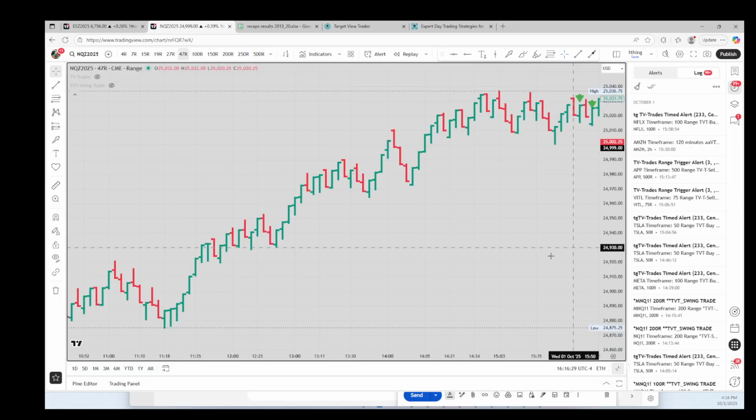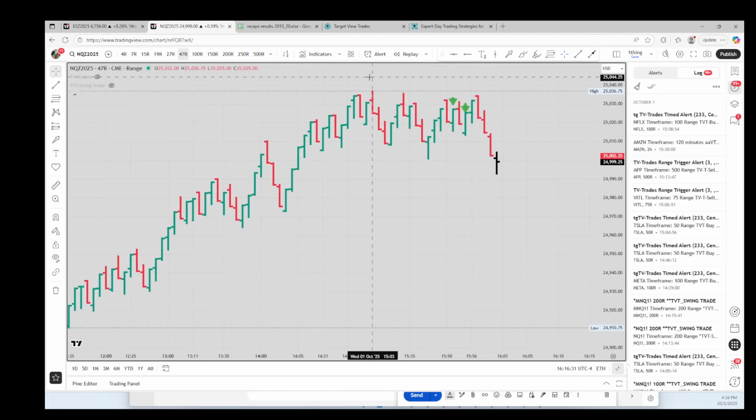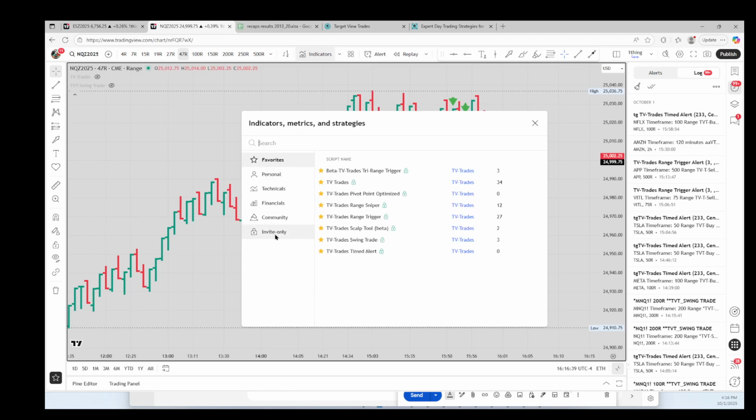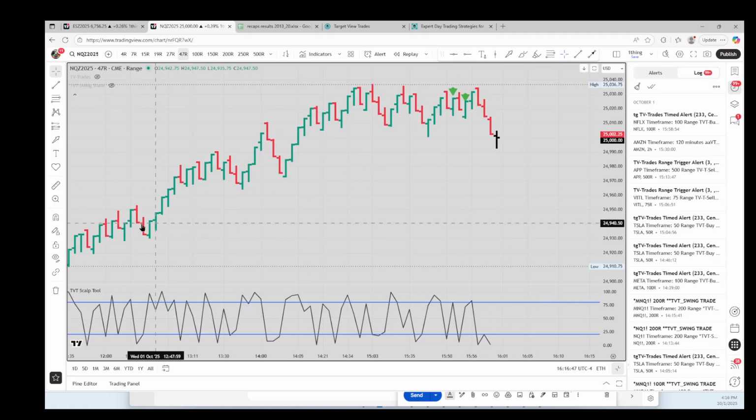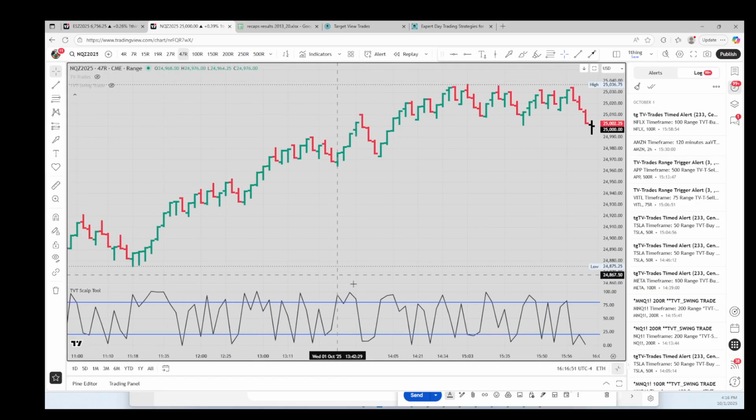Now, all you have to do, if you don't have it on your chart at all right now, once I've enabled it for you, you go to indicators and it'll be in your invite only section. Go to indicators and then just click the Scalp tool beta. You don't need to do anything else, just put that on. You go in here and delete the drawings that are on here. You just put that on.